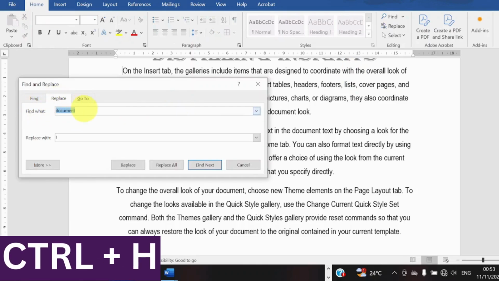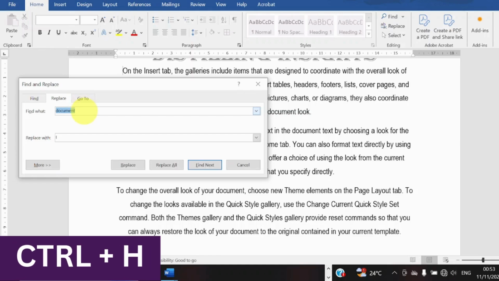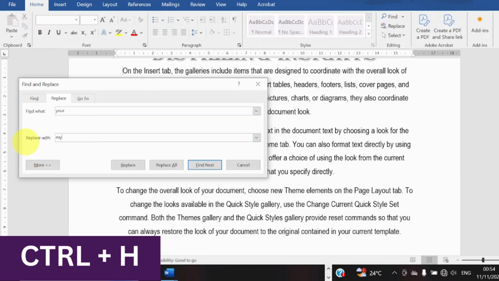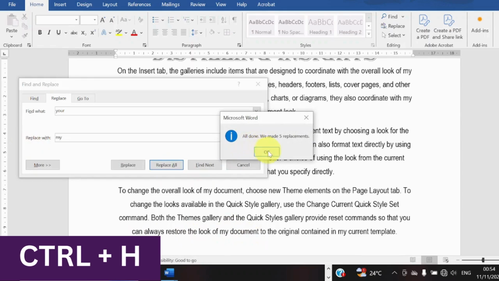Now what do we find? We want to find something common, your, and let's replace your with mine. Look at this, your document, and let's click on replace all. You see 5 things have been replaced.